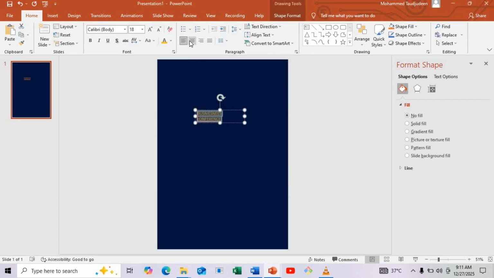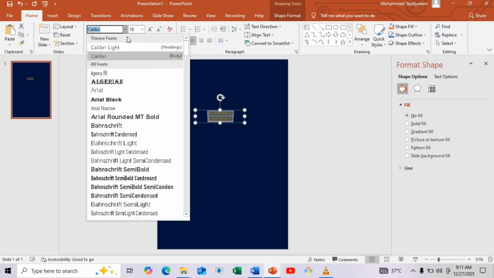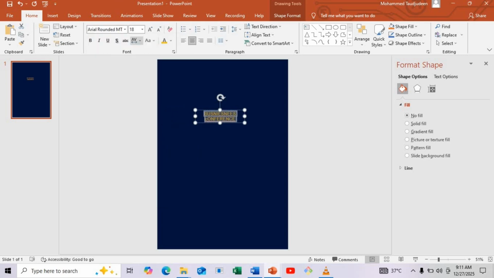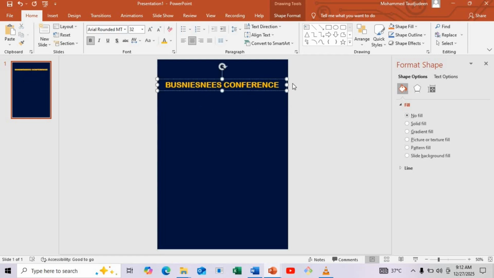Alright, so with this, let's align it to the center. And the font here, we are going to change the font to Arial Rounded, and the size will be 32. Alright, so I even made it bold. So let's remove this small letter and make it caps. Alright, so I'll gently align it here. Let me reduce this one a little, or better let's remove the bold, reduce this one a little. Alright, so I'll gently align it here.